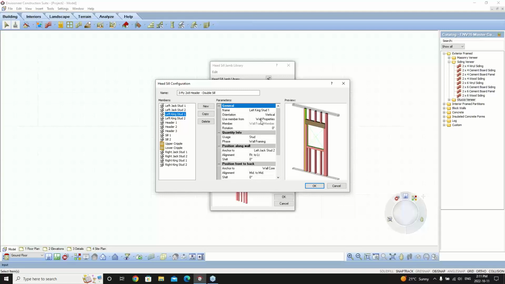This is again by design. So what we're saying here is whatever the wall is that's being added in, if it's a 2x4 or a 2x6 wall, I want to use the member that's assigned to that wall for the framing of this opening itself. So all of my jacks and all of my kings and my cripples and my sills are all going to use whatever the wall properties define. So again, either 2x4 or 2x6.